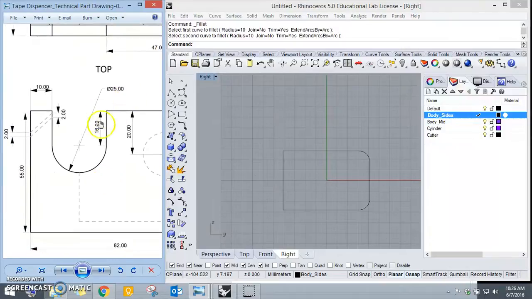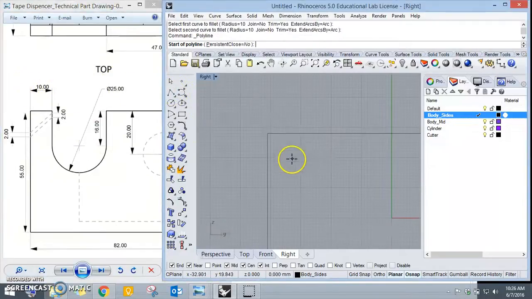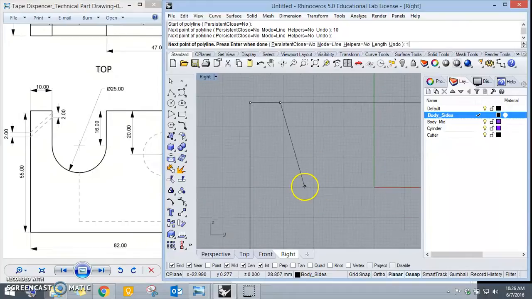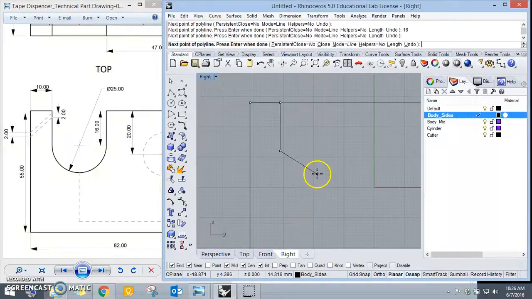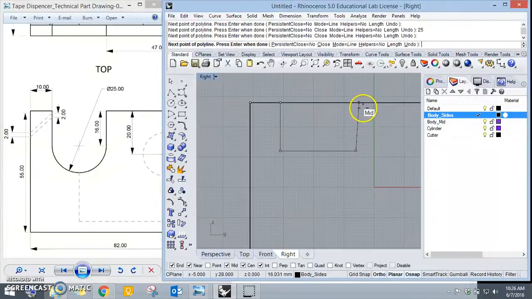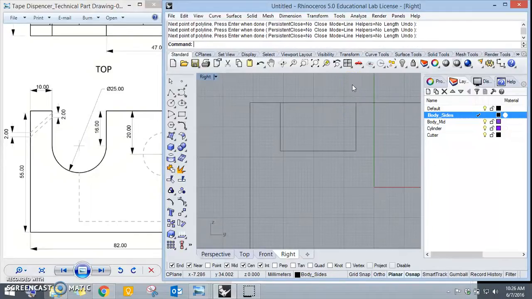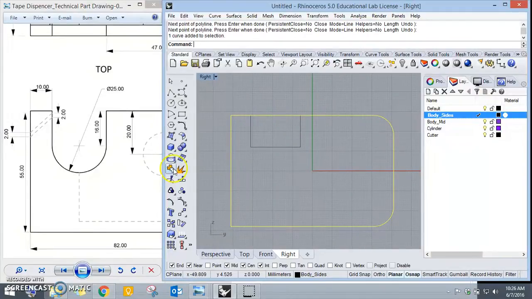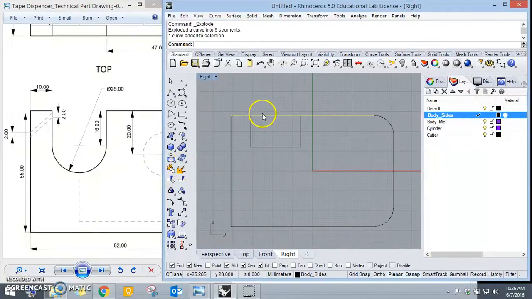Okay, the next one, 16 with a gap of 10 here, diameter 25. So I will just take this line, I will draw 10, lock it in place, drag down, draw 16, lock it in place, draw 25, lock it in place, and then just drag out vertically, press enter. So once we have this, make sure you explode every single thing up.